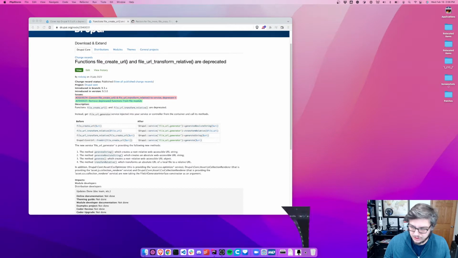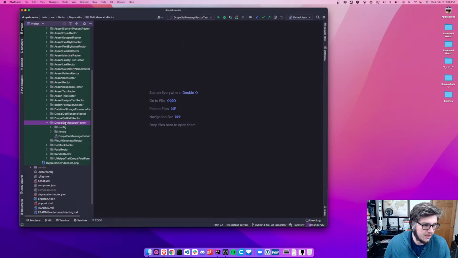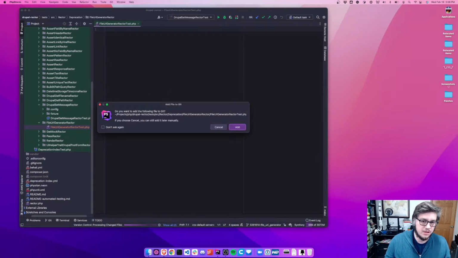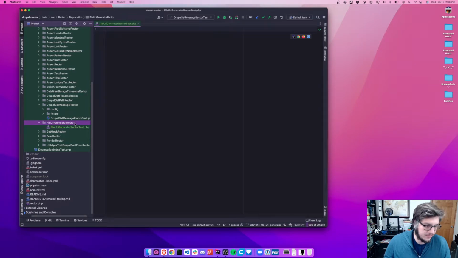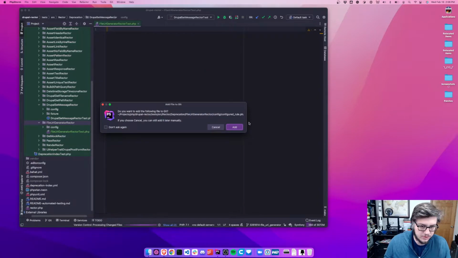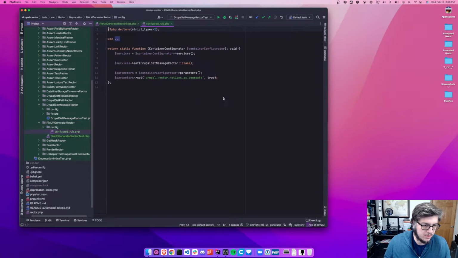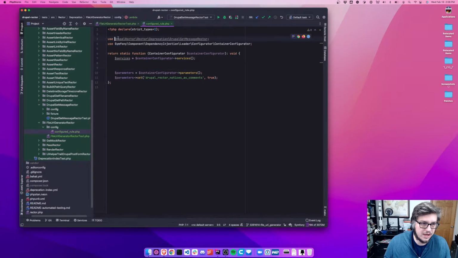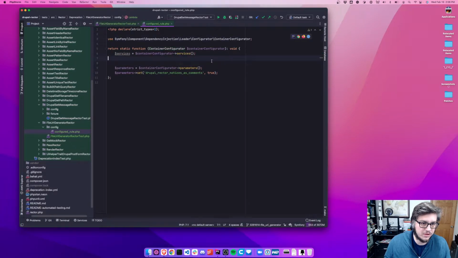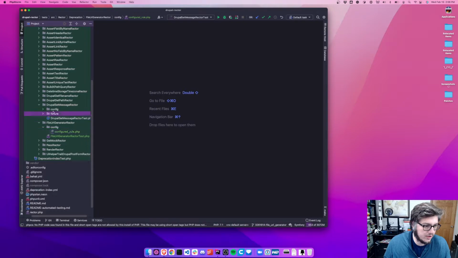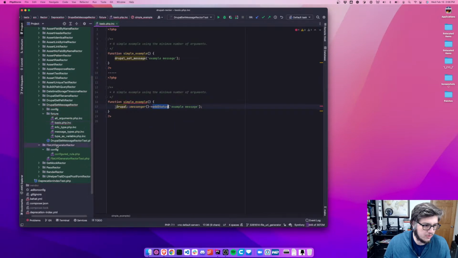Do not want to minimize. And we need a test. So file URL generator rector test.php. Yes, we want to add that. Just copy the config folder. We'll delete that usage because we don't have the rule yet. And then fixture. Let's go ahead and work on that here. So directory, we'll call fixture.